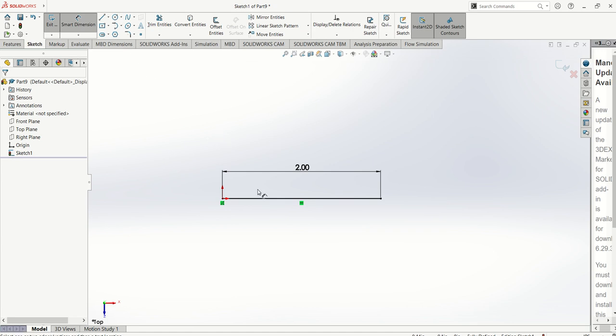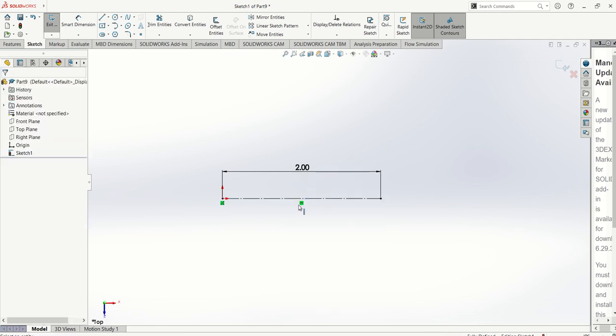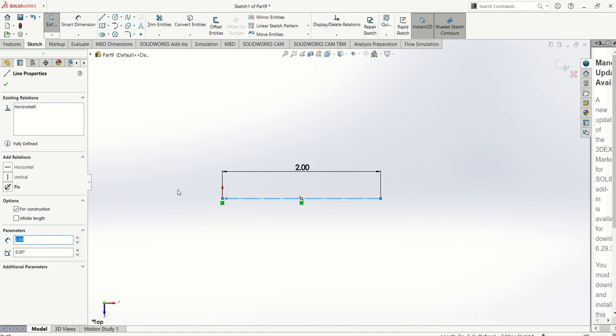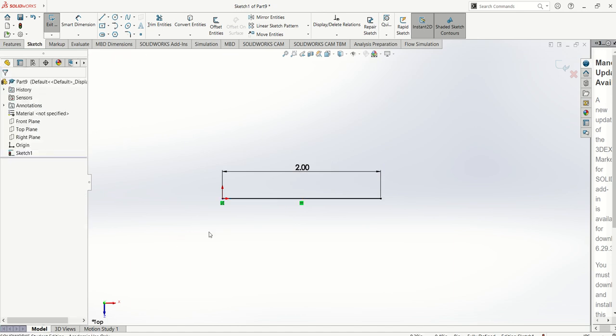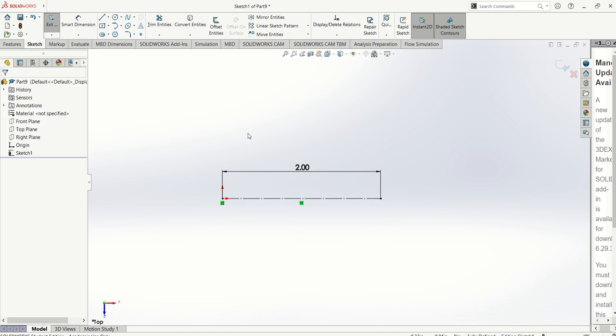But you may want this line to be just a construction line. You could have an option: right click and select the construction geometry, and you make it a center line. There's also an option here, select for construction, and you make it a solid line. You could apply that on line, circle, and other sketches. So let's create this as a center line.